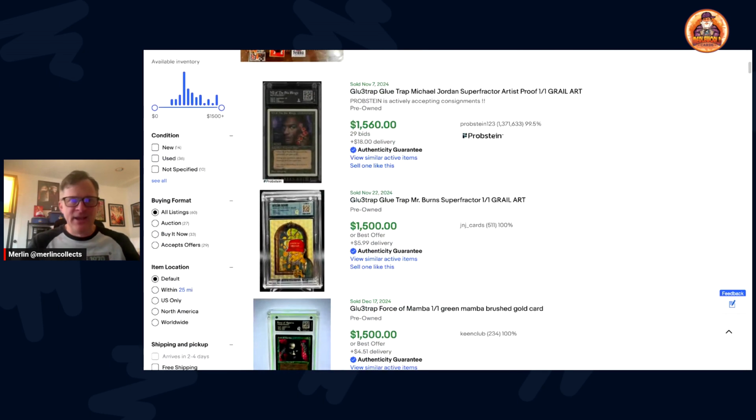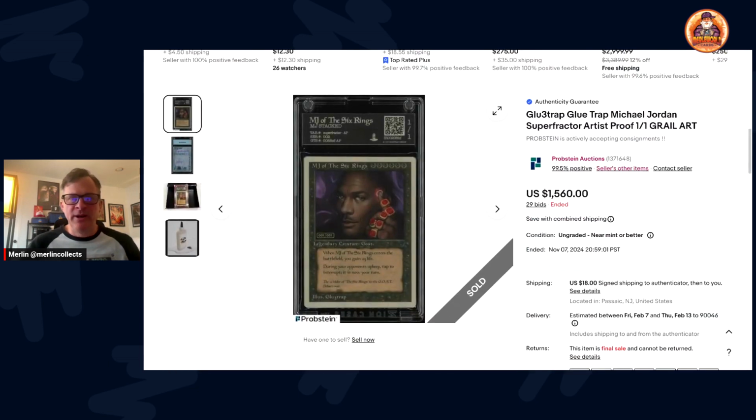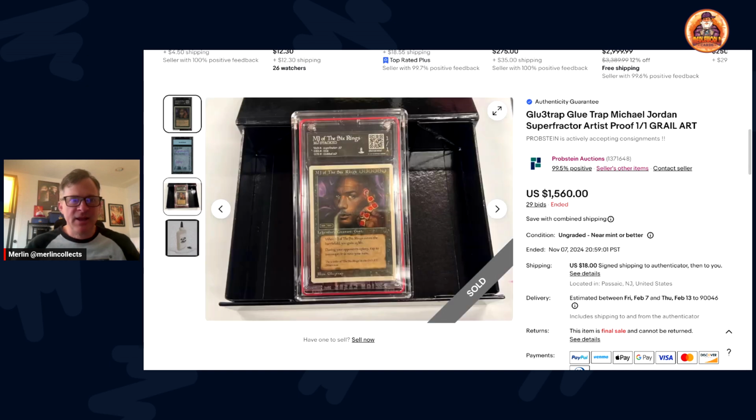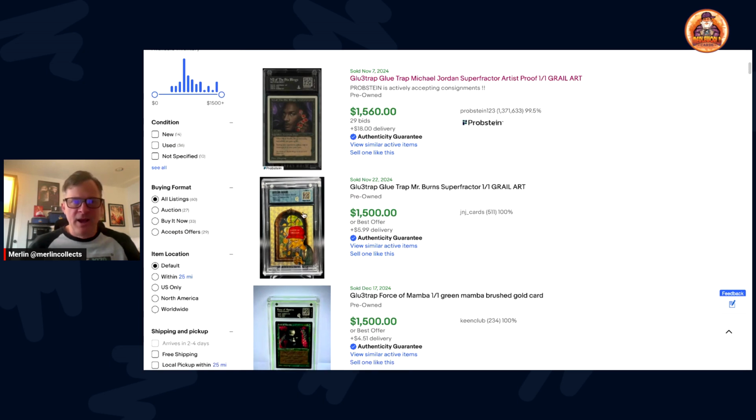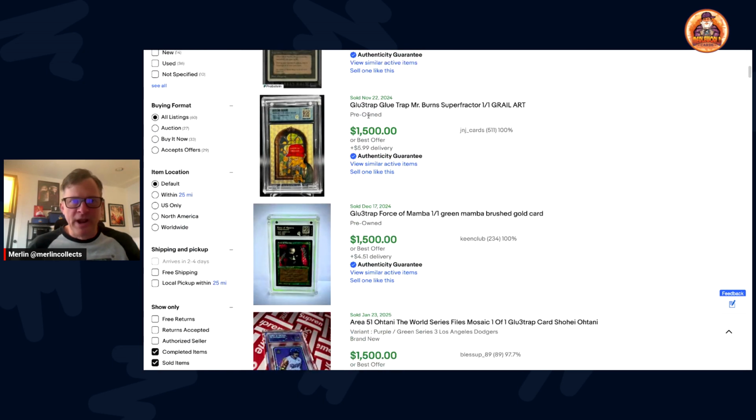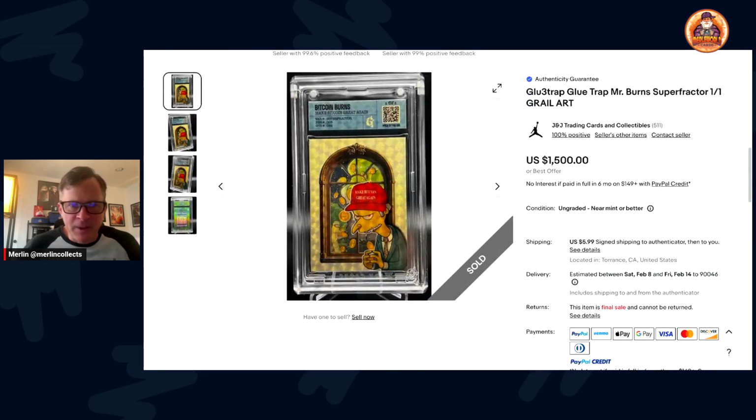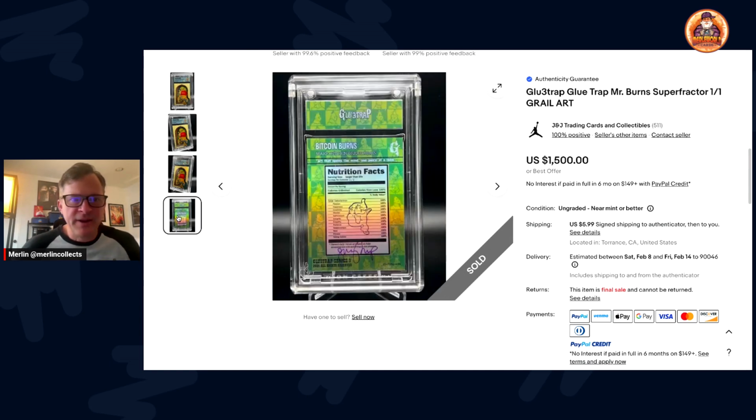So here is Glue Trap's sold items on eBay. There's the Jordan here, which is a triple mashup. So Michael Jordan, Lord of the Rings mashed up with a Magic the Gathering TCG card. One of one. This one sold for over $1,500. See the back of it. So let's go back to this one again. Oh, here's a Simpsons one of Mr. Burns wearing the MAGA hat. Make Bitcoin great again. Pretty funny. Hope you see that one. That one sold for $1,500. There's the back of it.